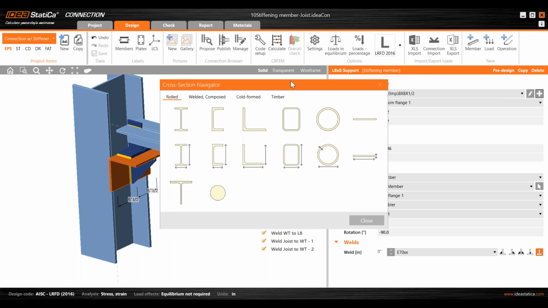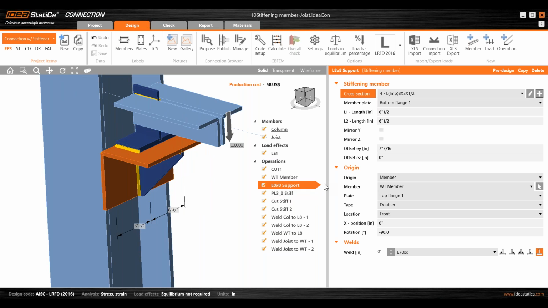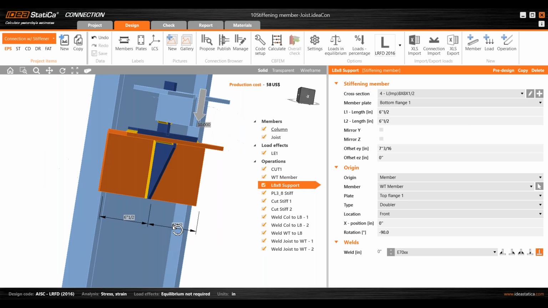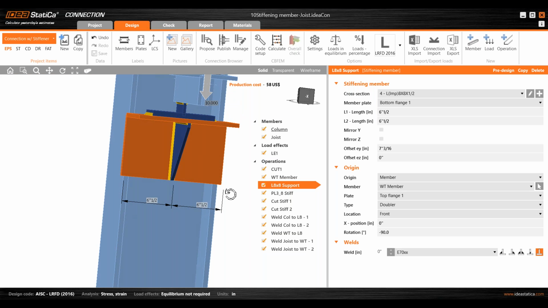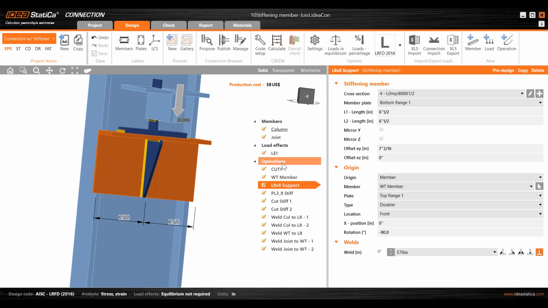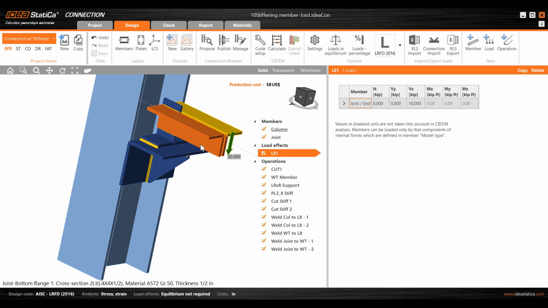And then you can select whatever section you need. So that is the perfect sample to show you that here an angle was needed. So we use the stiffening member operation and we give some dimensions. And then this is part of the connection, but you don't need to add a load. Why? Because it is within the operations list. So if you go now to load effects, you will see that here only the force on the joist is asked, right? You don't need to add another force for this one.